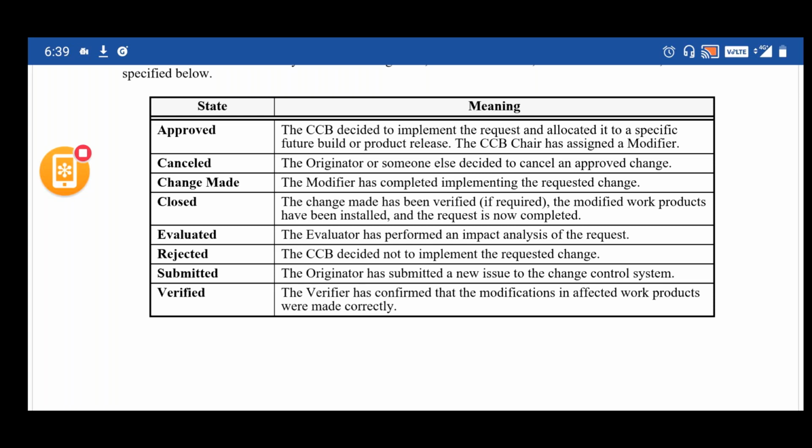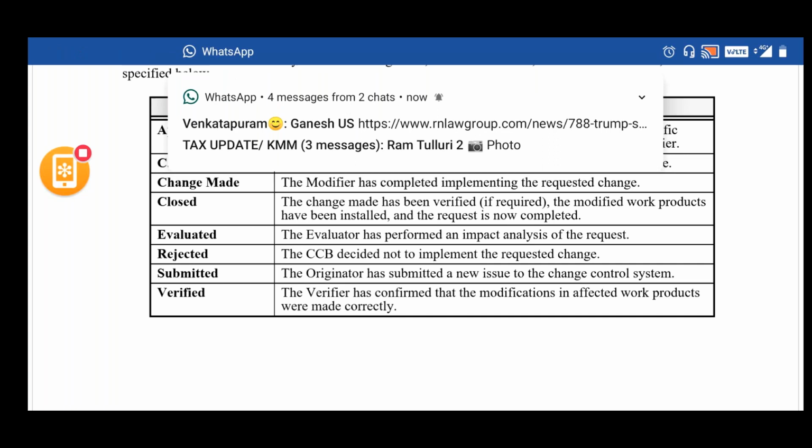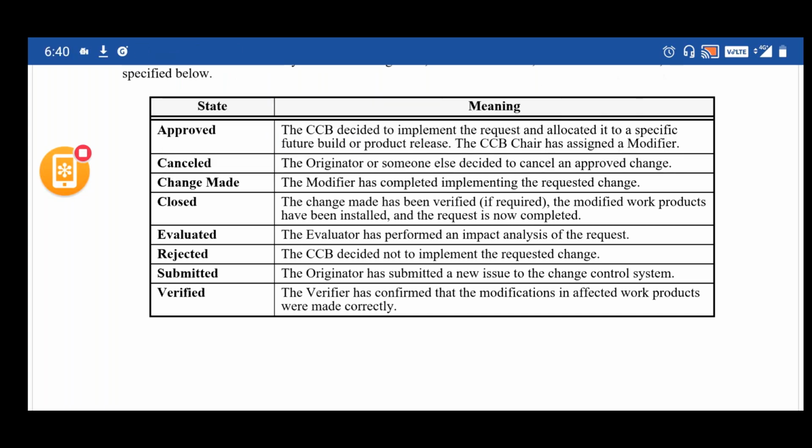Once it is approved, it goes to the developer. The developer is going to make the code changes. That is when the status will be moved to the change made status, or we can call it development complete. Once it is development complete, it goes to the tester who is going to verify that change. Once the verification is completed, the status will be moved to the verified status, or tested status.